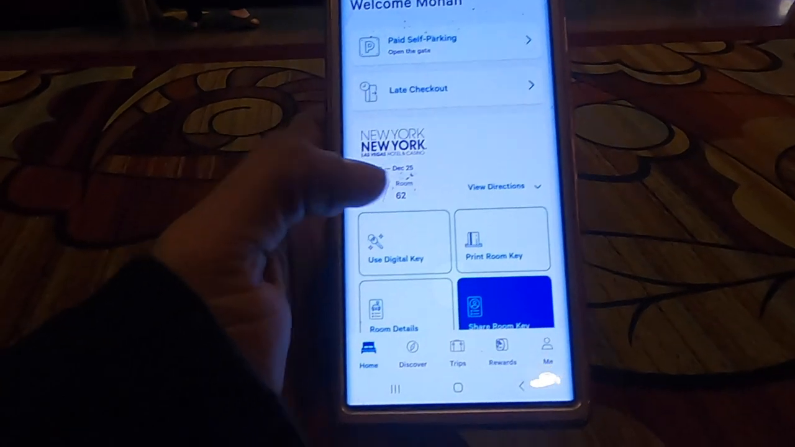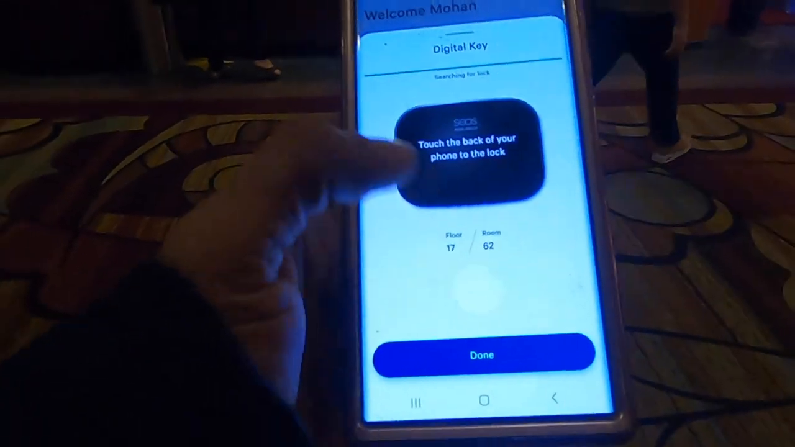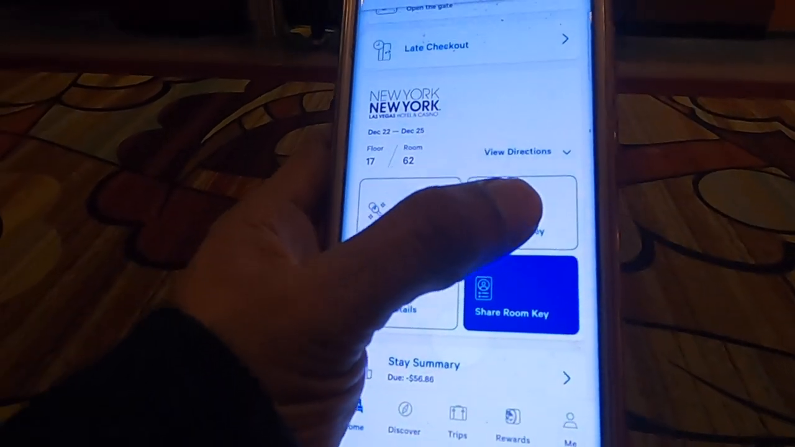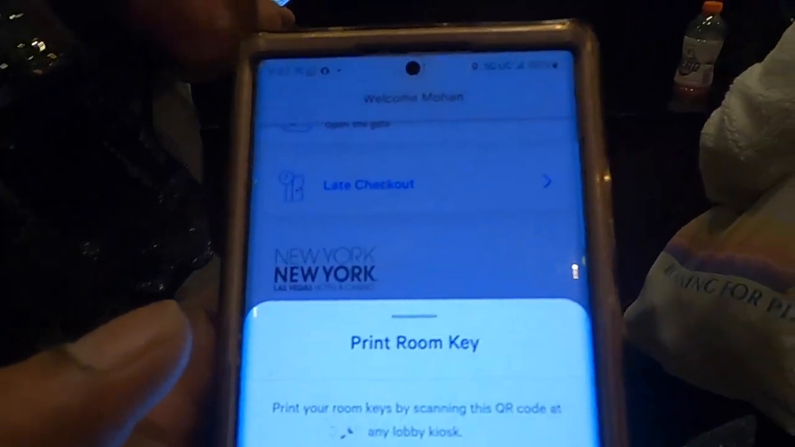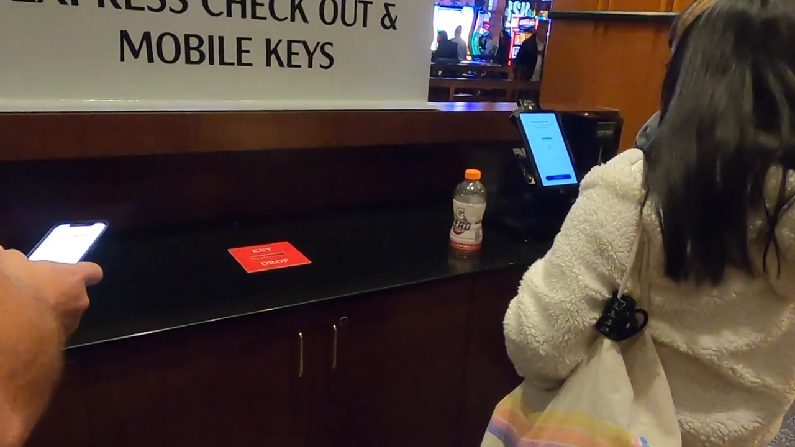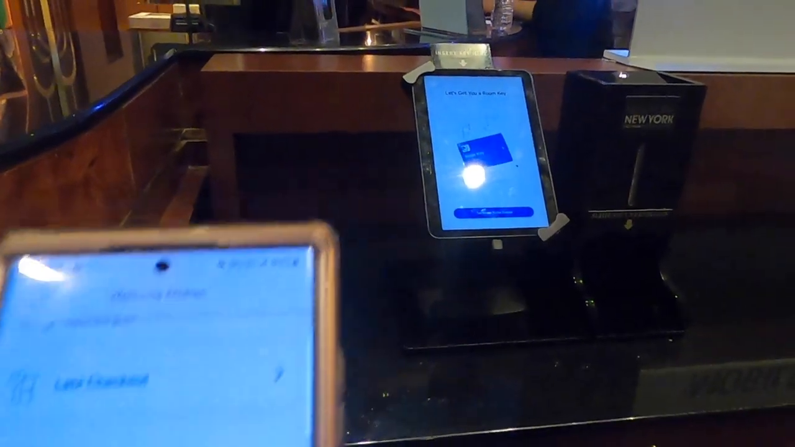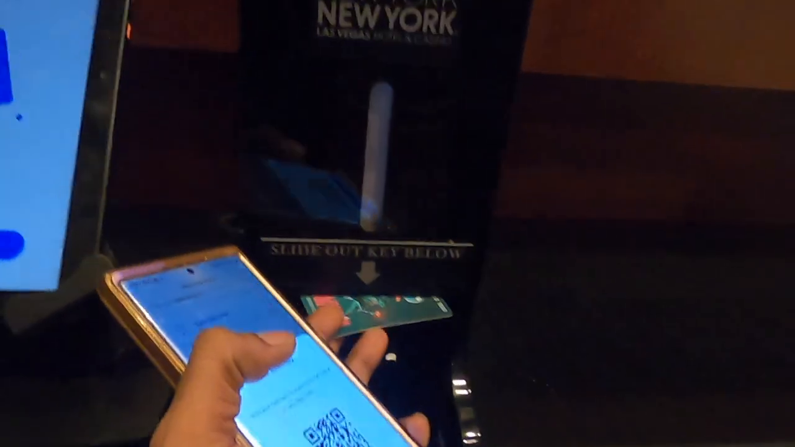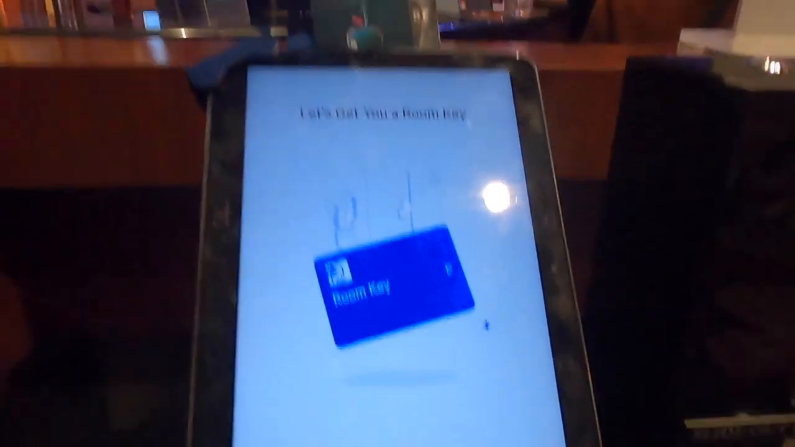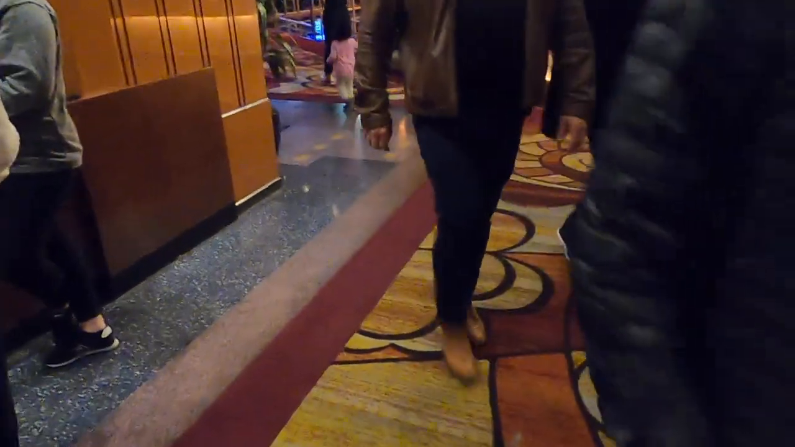So let me show you guys how that will work. Using this mobile app, you can generate the digital key, so you don't need a key, you just have to put it in wherever you want. And also you can print your room key using this kiosk, where you just have to scan this code over here and put this card here, and automatically the key will be generated, so you don't have to worry about it. So everything you can do online.